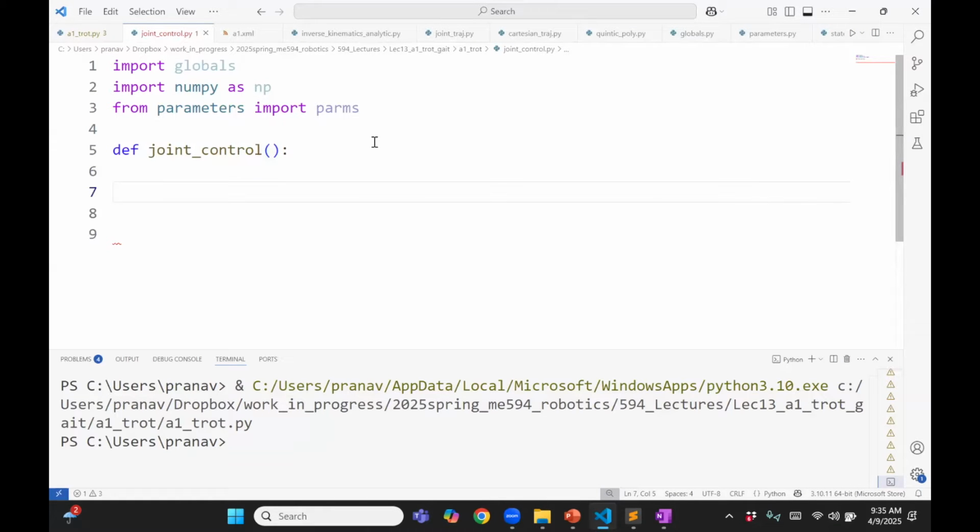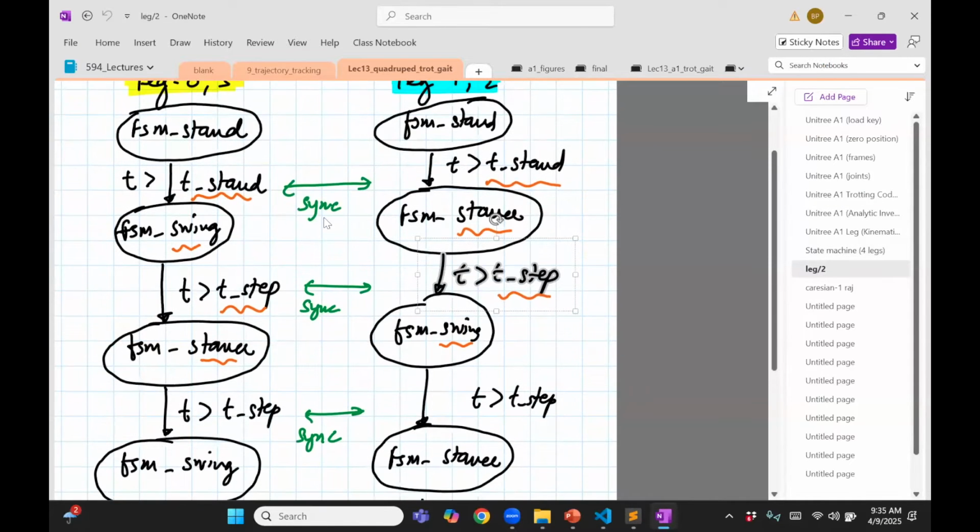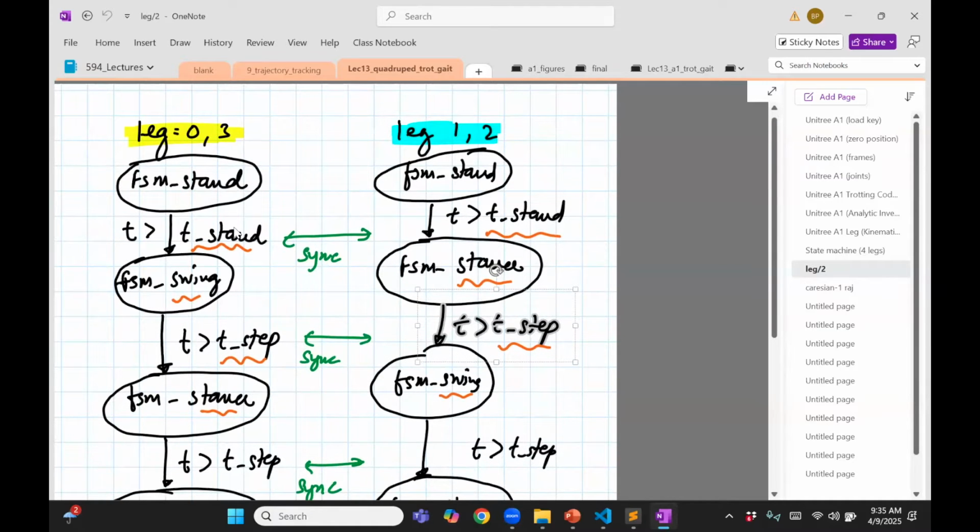Okay, now when we're doing joint control, remember that this is running a state machine. Just to recap what a state machine is, we have different states, FSM stand, swing, stance, and so on. And we might want to do different sort of joint control in different phases. So in FSM stand, we can maybe get done with PD control. Swing, when it's moving in the air, we can just do PD control. But stance, when it's applying a force against the ground, when the foot is on the ground, we might want to do something else. So I will basically do the joint control depending on which state the robot is. So let's do that.